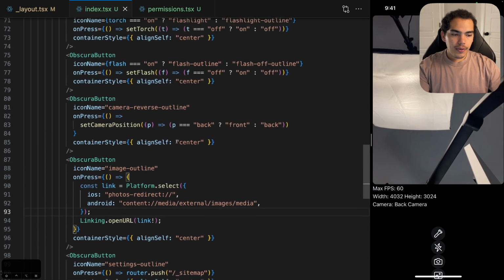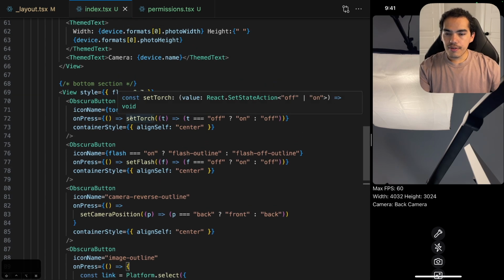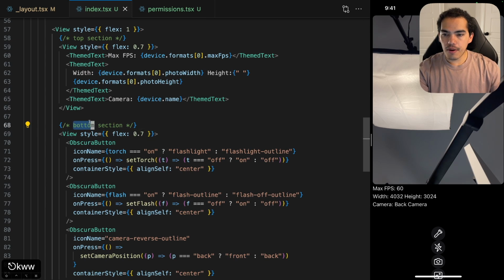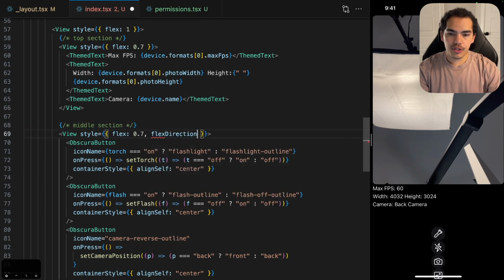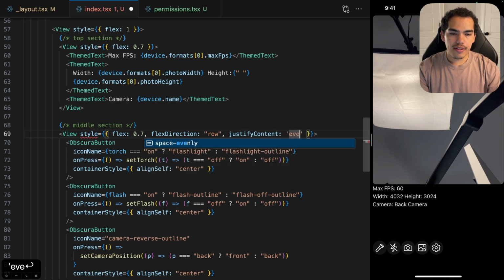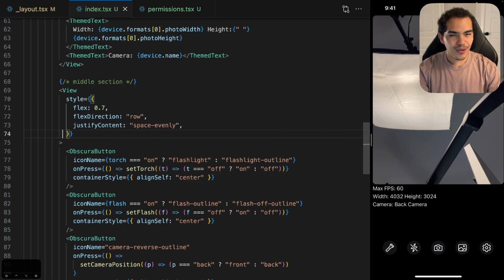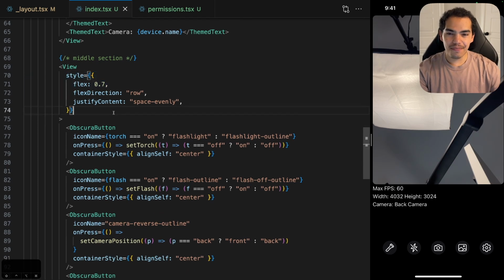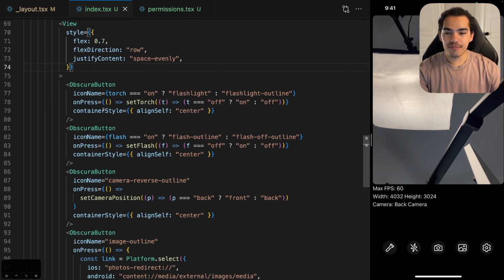Cool. Now these icons, as you can see here, they are all in one place. Let's call this one, instead of bottom, I'll call this one middle, and then say flex direction row, and let's hit save, and then justify content space evenly. Cool. Yeah, just like that. So we don't need super complex styles, right? Just by having these very simple styles, we can have a beautiful UI.